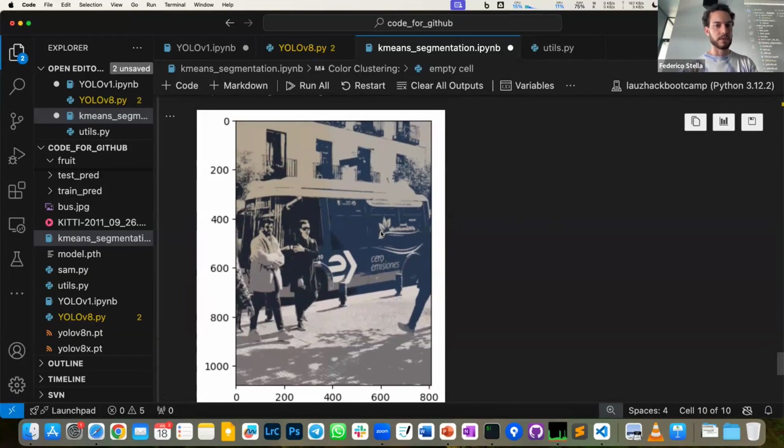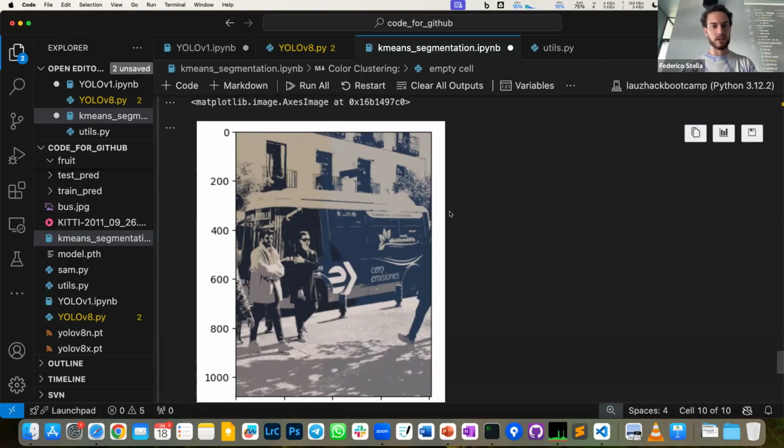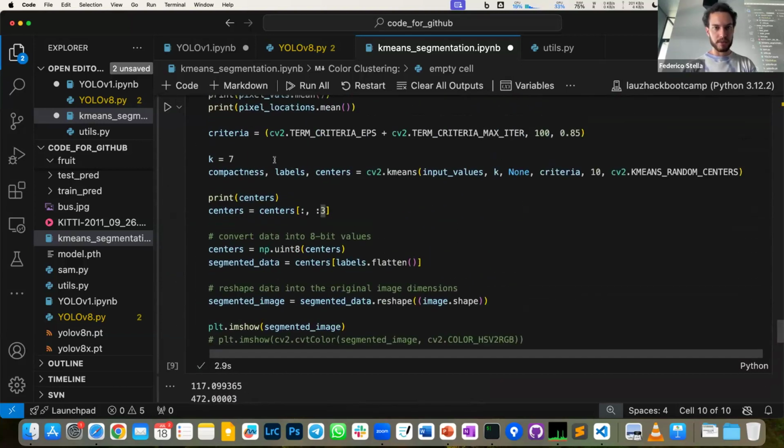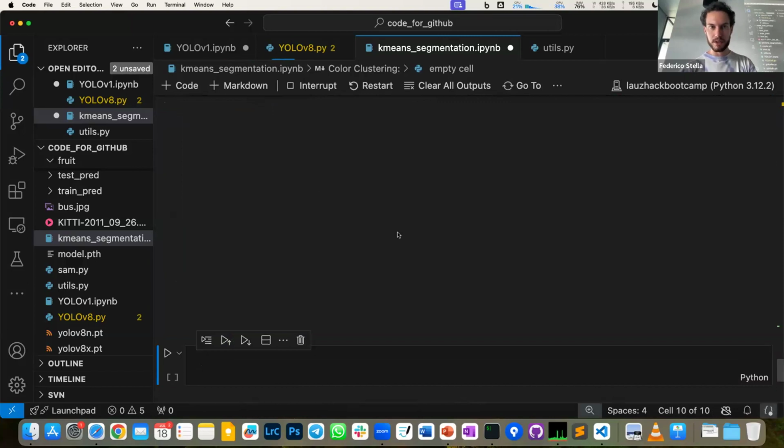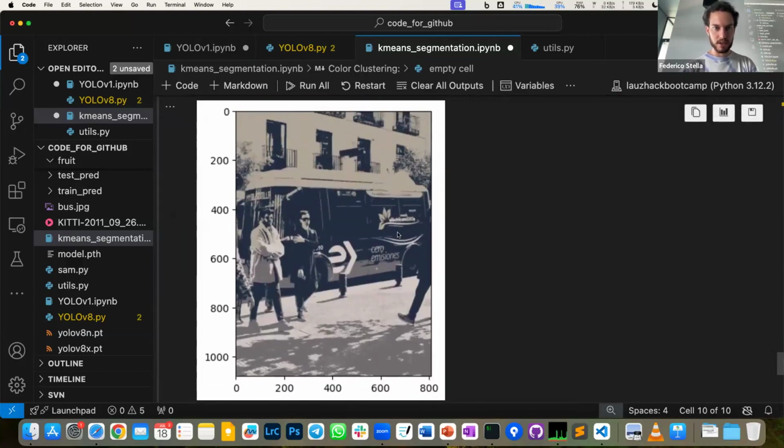You will get very different results, and of course the number of clusters changes everything a lot. Let's see what happens with 4 clusters. I'm curious. The building got better, but then the bus got integrated with the building. I would say definitely this image is too difficult for k-means, but you can try it out if you need segmentation in your tasks, because it's very fast and it's always worth giving it a shot.